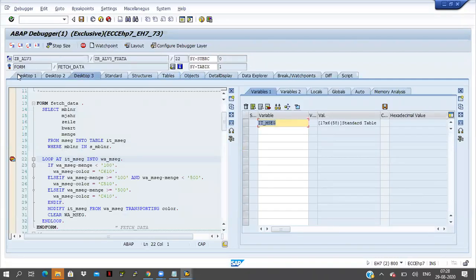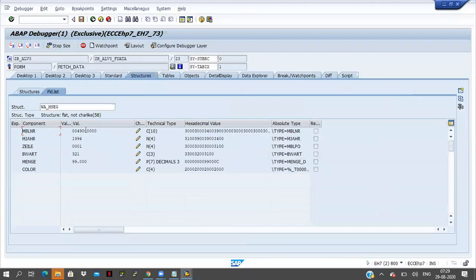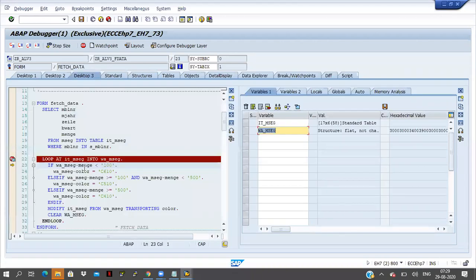So the loop at the internal table is coming. The first record will come to the work area. What is the work area here? Work area MSEG, first record. 99 is coming. The quantity MENGE is 99. And in the looping, what I'm checking is if MENGE is less than 100. This record is satisfying this condition, so it will go inside.